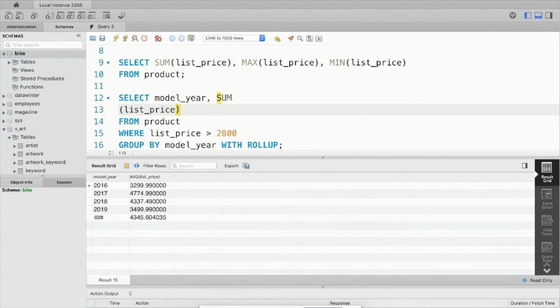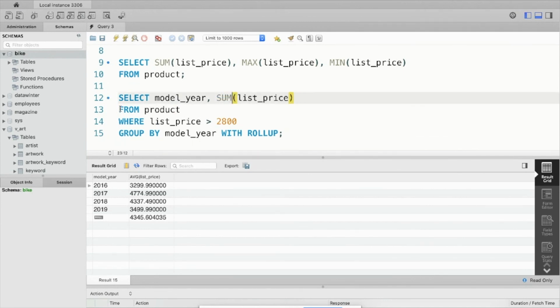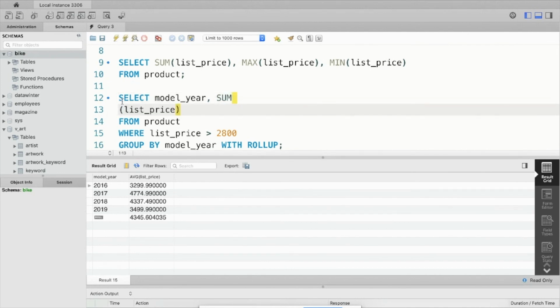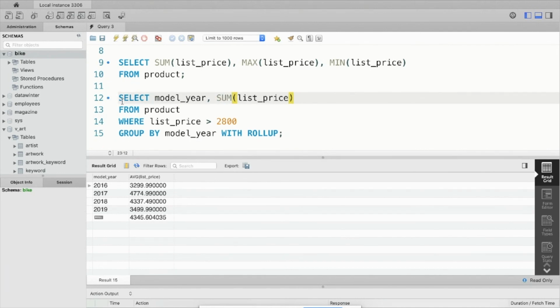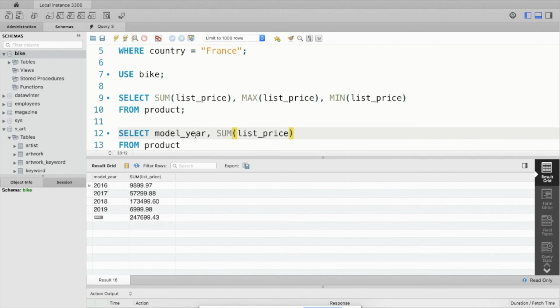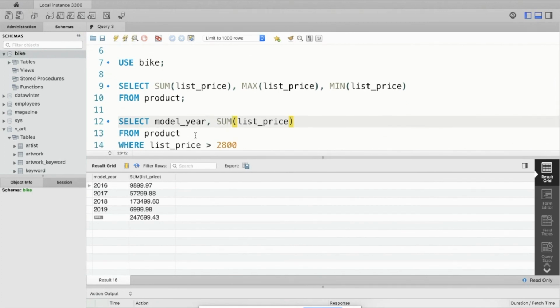So now when I use it that way, make sure I actually run that. Okay, there we go. Now we're adding up all the prices of the bikes that are over $2,800 for each year. Then we're getting a row that sums up all the sums at the bottom, or in other words, like a grand total of the totals of each year.